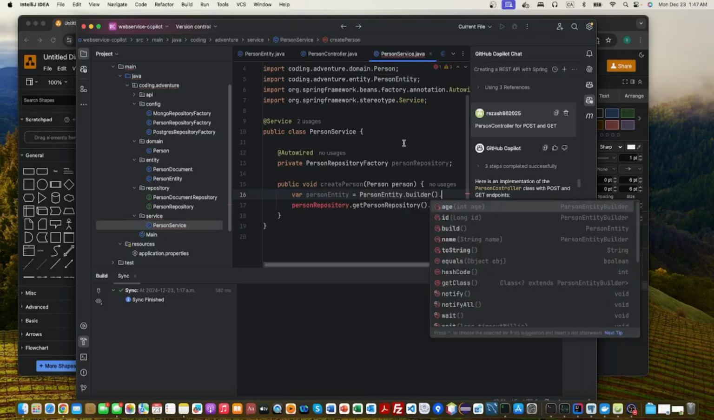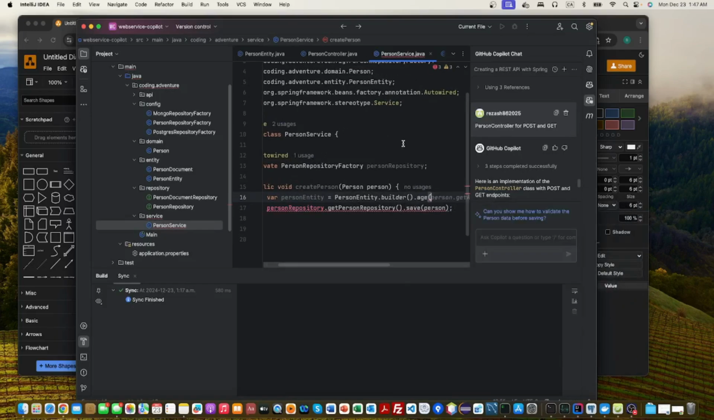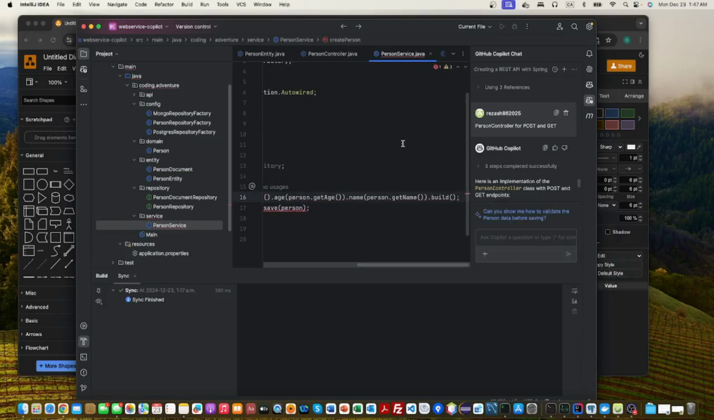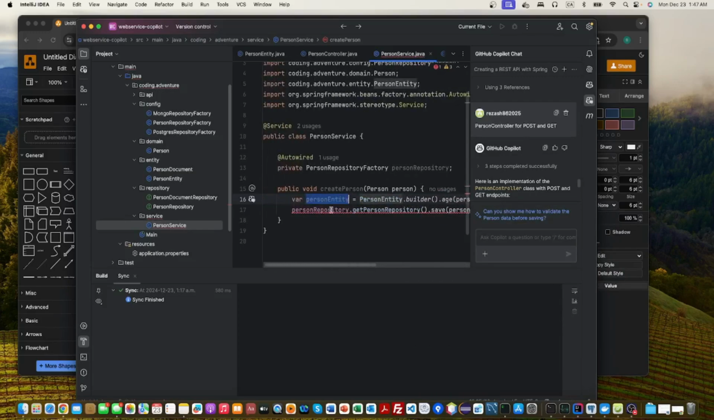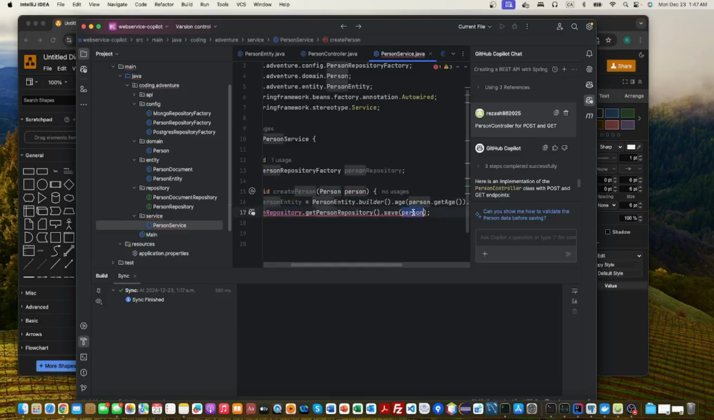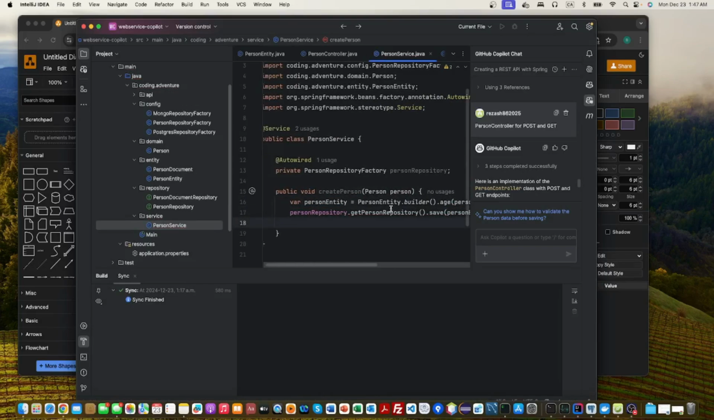Entity dot builder dot what is the age? Is person dot get age, get name dot build. Awesome. And I can use this person entity for saving to database. A similar thing happens when you want to save the data to MongoDB.